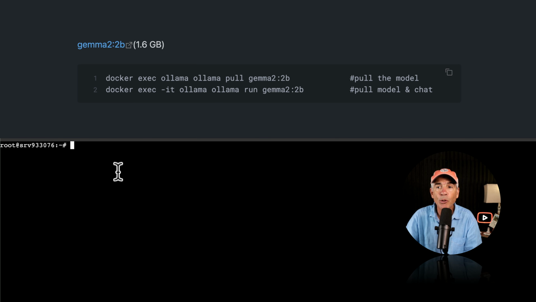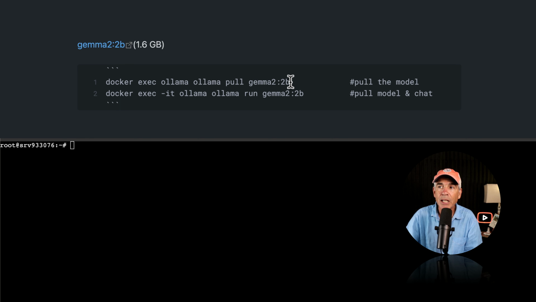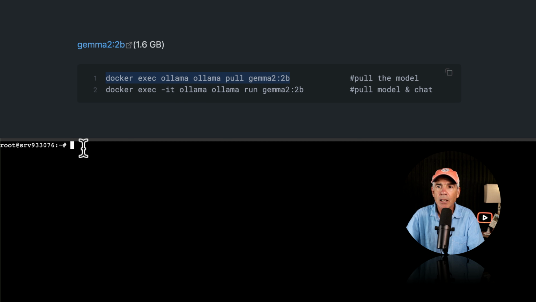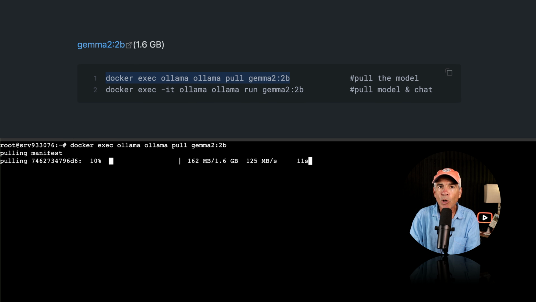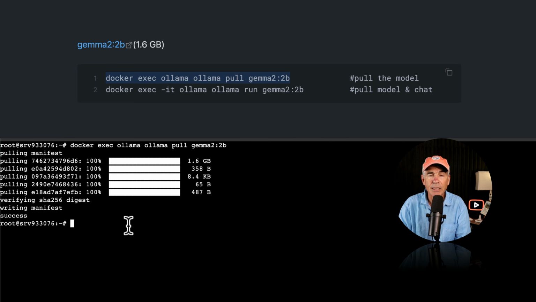So you go into your Hostinger VPS terminal, you find the command to pull the models. You can use either one of these. This first one is the clean one. So this is not going to be interactive. It's just going to pull in the model to our VPS. I'll copy it. I'm going to paste it. Tap return. It's pulling in the Gemma 2:2B model. Could not be any easier. Success. The model is installed in a Docker volume on your VPS separate from the Ollama application.